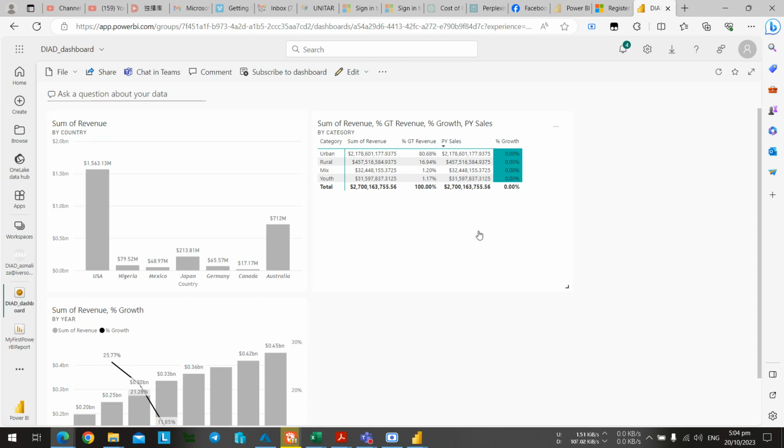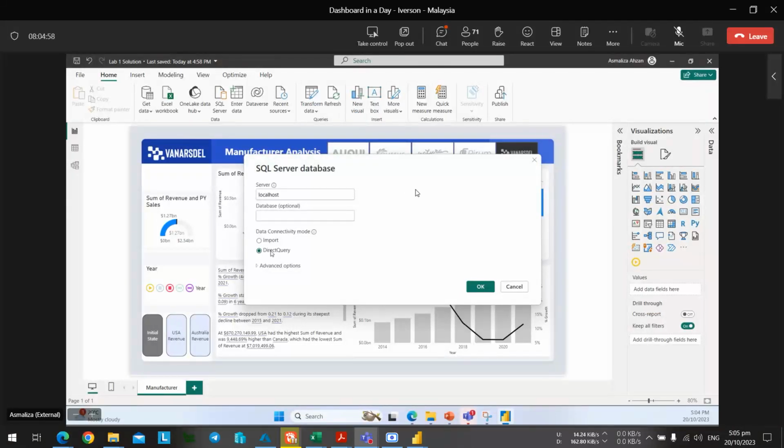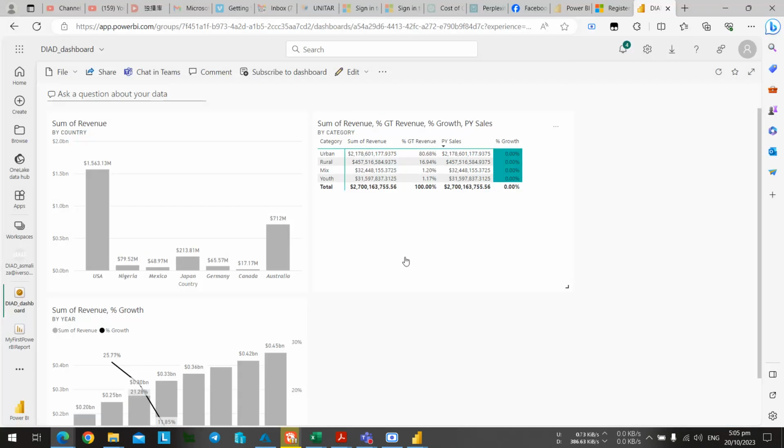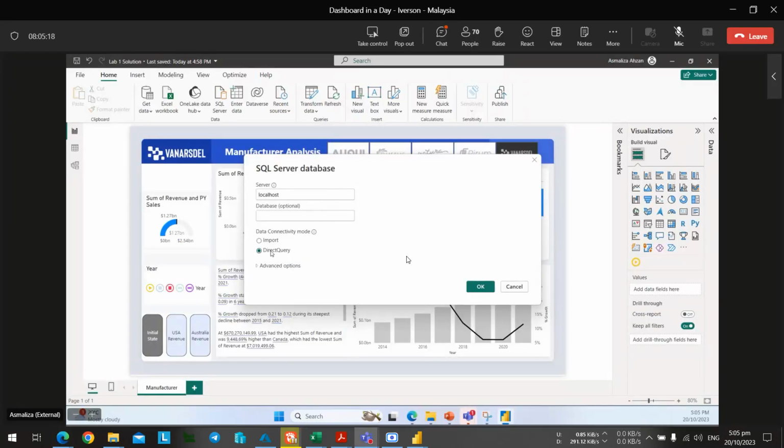If you choose direct query, this one will not create a local copy for you. So all the data will be pulled in real time from your database. So if you have any changes, if you have high frequency of data updates, it will be reflected. But the connectivity is going to affect the performance of your report. So that's basically the two modes that you can choose.